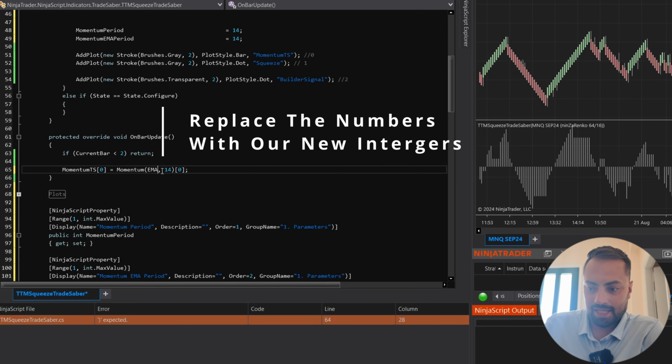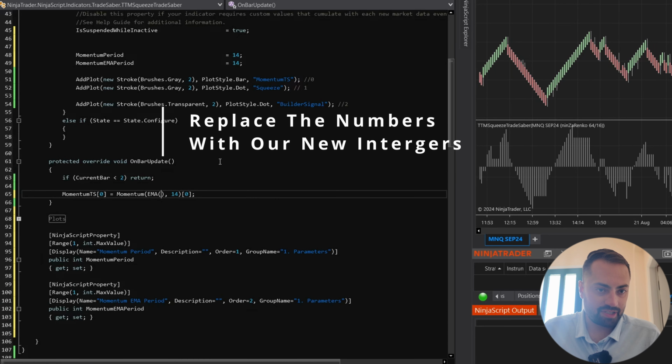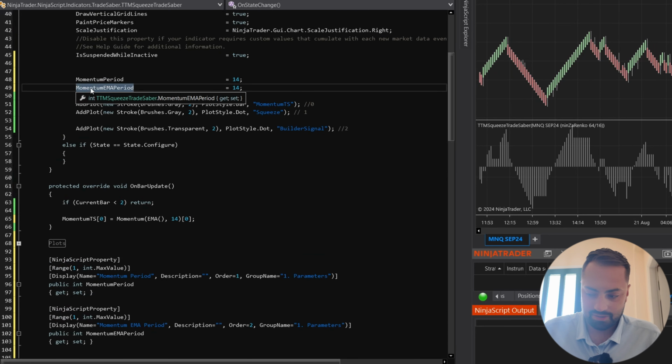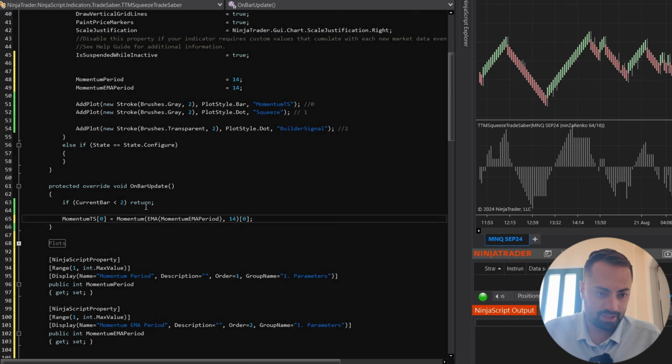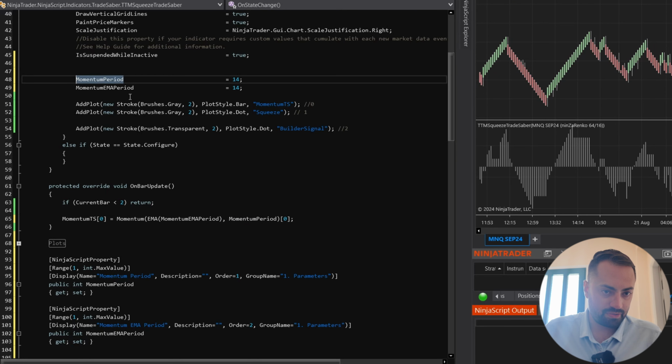I'm just going to type in EMA. We have to define the EMA period. So I'm going to take this variable, type that out in here. And for the momentum period, that is the one after the little comma here, we can just change that to the other variable, the momentum period.